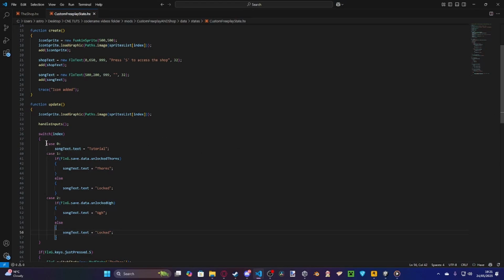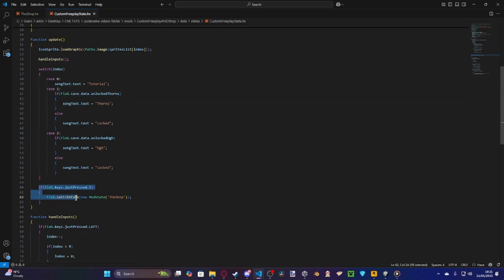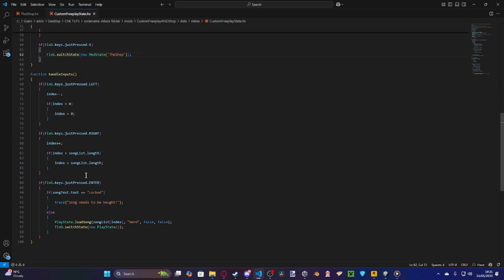But anyway, at the current moment, all it does is, depending on what song you're on, it checks if you've unlocked it, so you've bought it from the shop. If you have, then it'll show the song name. If you haven't, then it'll show locked. And then if you press S, it takes you to a new mod state called the shop, which is obviously our shop. And then we've also got the enter. What that does is it checks if the text is equal to locked. If it is, then it just says you need to buy the song. If it isn't, then it loads the specifically selected song. That's all the stuff that I've added to Freeplay.